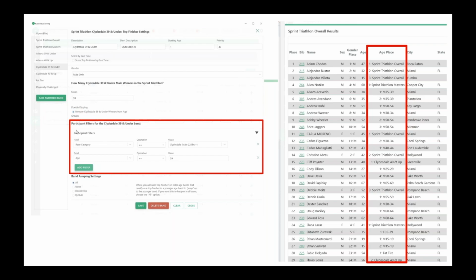So within this setup, a lot of times they'll include 99 males, which usually encompasses all of these people. And then they'll put in a description, which is what shows up here and what shows up at RunSignup. The starting age is 1, the priority is 40. Again, this priority might be 40, this priority might be 41. So this one is going to take priority over this one.